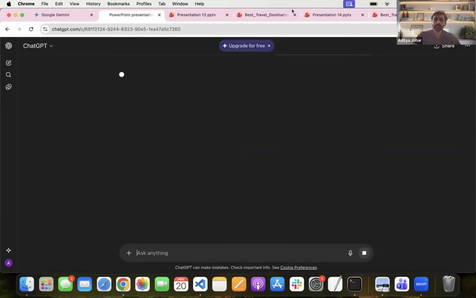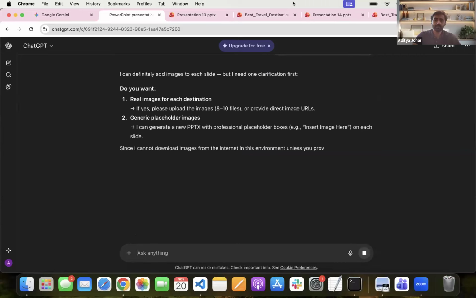All right. Again, it's asking me some questions. I think in terms of intuitiveness, Gemini wins this completely. ChatGPT does not. It's asking me again: since I cannot download images from the internet in this environment unless you provide them, please choose option 1 or 2. Okay, so let's pause on ChatGPT for a moment.